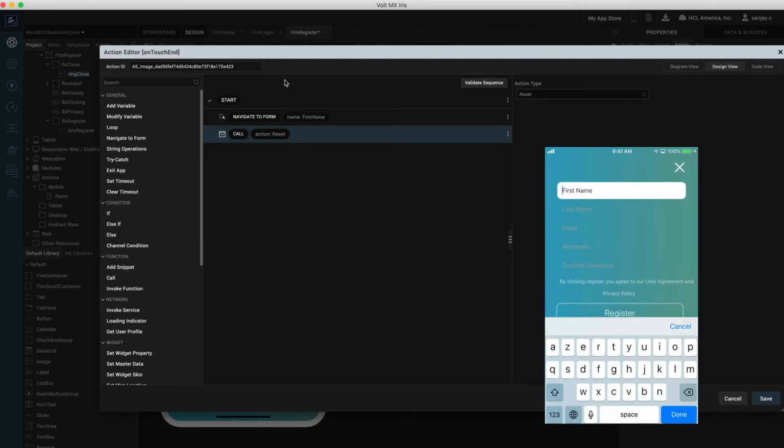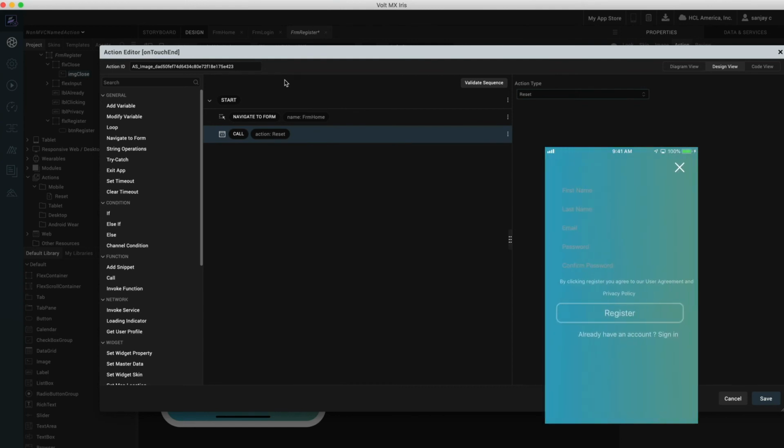App Preview. As I run the Iris app preview, I see that the data in the registration form is now reset on exiting the registration form as well.